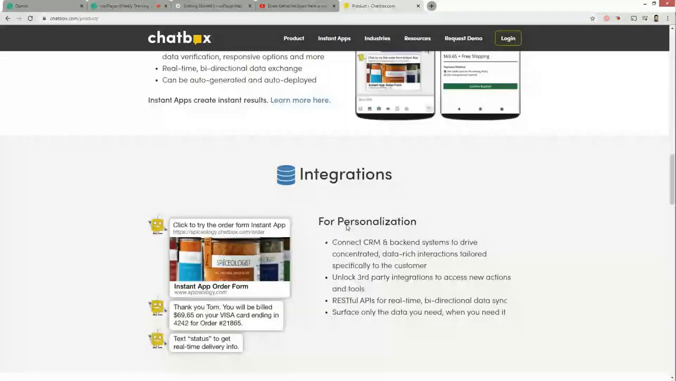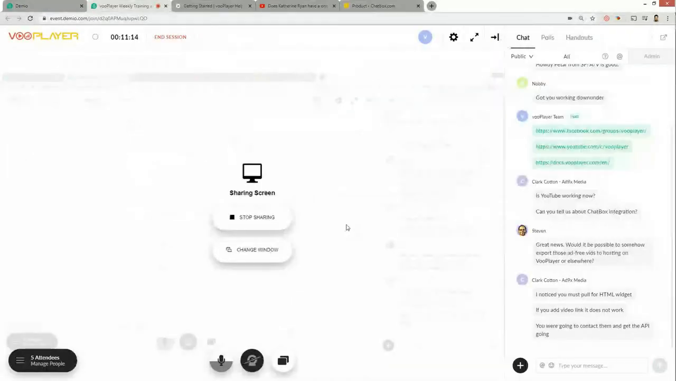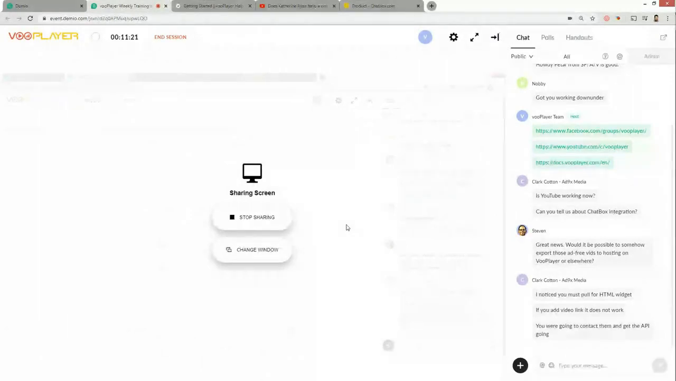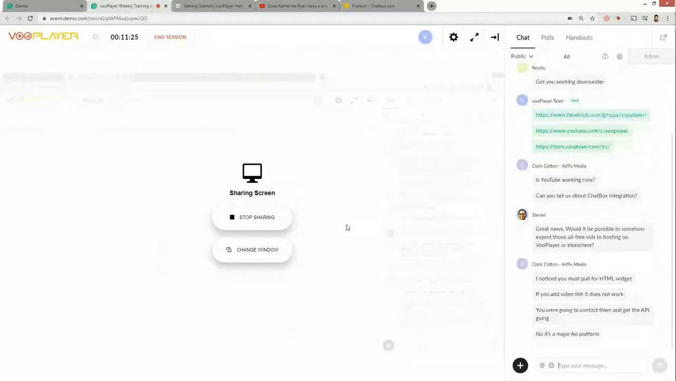Is that it? If that's the case, they usually have some sort of an HTML or code snippet that you can add inside of WooPlayer. If you add a video link, it does not work. You are going to contact them and get the API going. So this is the integration the other way around. Is this the integration where they want to have a WooPlayer video inside of the chat box, not us having the chat box inside of a video player? Is that the integration that you're talking about, Clark?